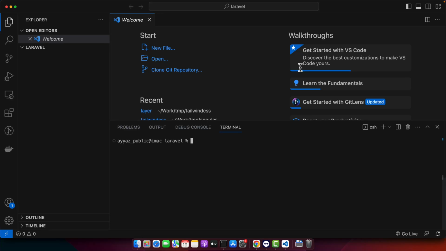In this tutorial, I am going to walk you through the process of installing and setting up Laravel with Docker on your macOS machine. Laravel is a powerful web application framework and Docker is a tool that allows us to easily manage and run applications in isolated containers. So let's dive in and get started.